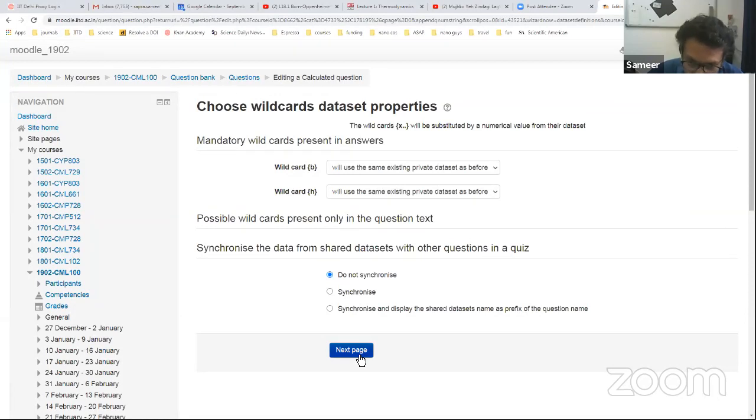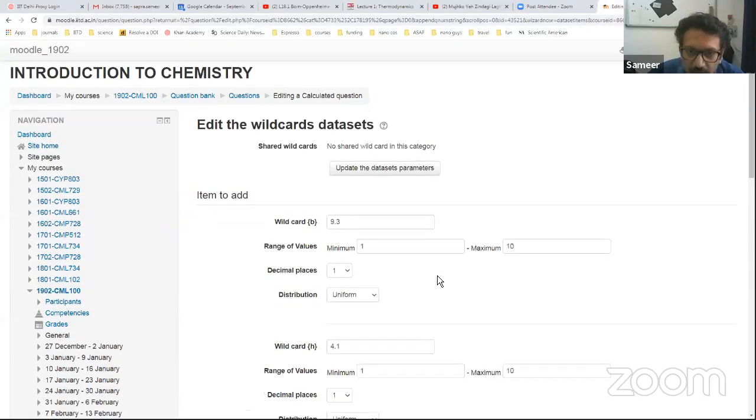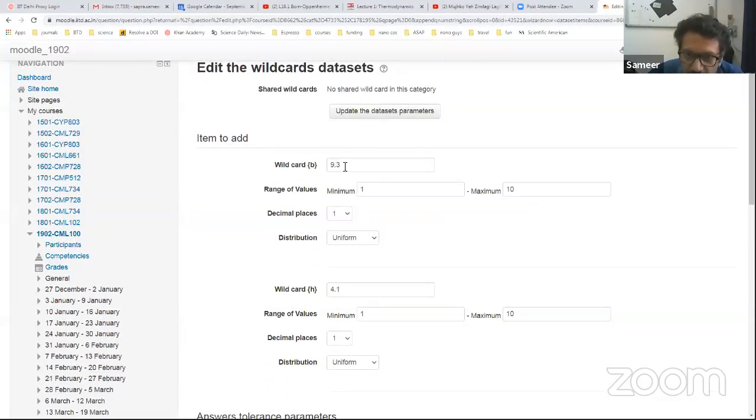Any other question, don't worry. I'll just use do not synchronize. Next page. The value of wildcard B is given some random number. The minimum value I want is 1 and the maximum I want is 10. And the decimal places that I want is 1. So that's how it will vary.